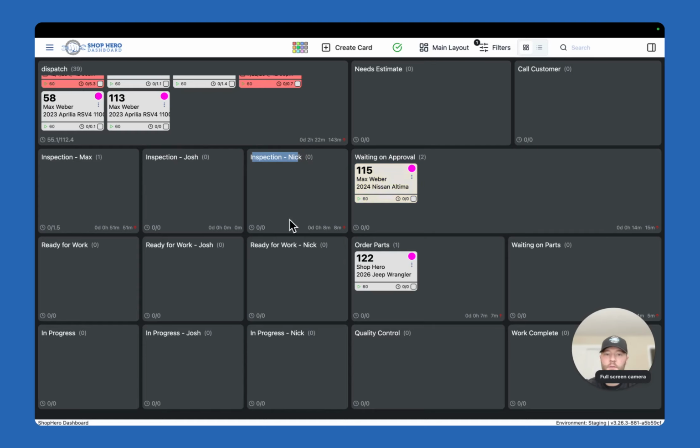And each technician has a vertical lane or column of containers. Inspection Nick, ready for work Nick, and in progress Nick. So those containers are representative of what the technician is responsible for. Then I have needs estimate, call customer, waiting on approval, order parts, waiting on parts, quality control, and work complete. And these are containers on my layout for my service advisors, my office staff, my front of house, and that are not necessarily specific to the technician. So that collection of containers makes up the layout that we're looking at right here on our dashboard.